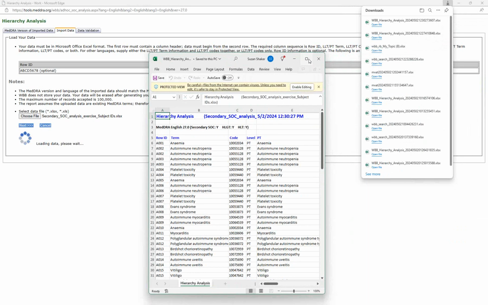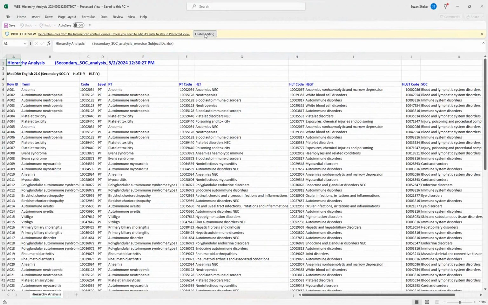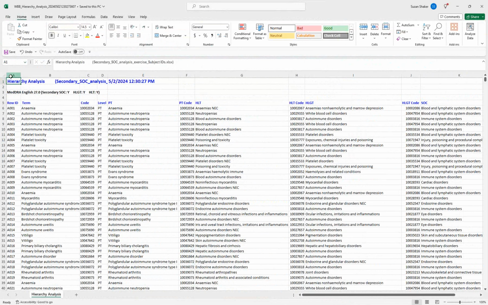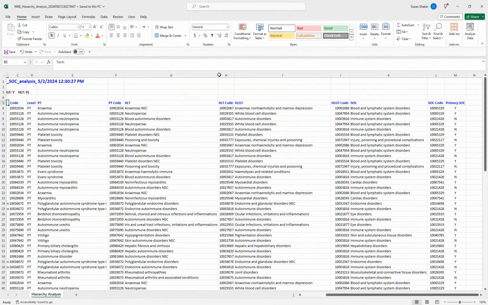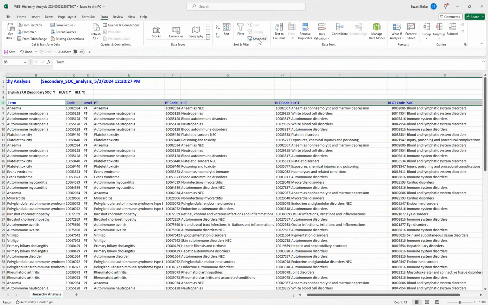This time, the tool used the output I gave it. Now, every time I run the tool it repeats the information I gave it in the first 3 columns. So here's my subject ID in the first column, my term in the second column, and the code that I put in my third column. Like I said, the codes are optional if you're doing this in English. Now, the tool gave me the PT level, the HLT level, the HLGT level, and the system organ class, whether it's primary or secondary. So let me filter now.